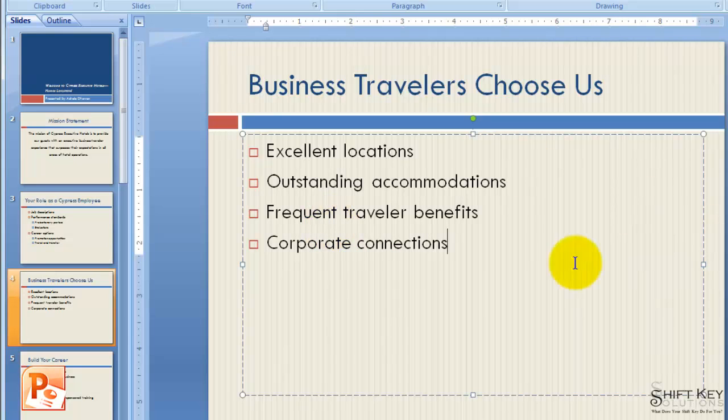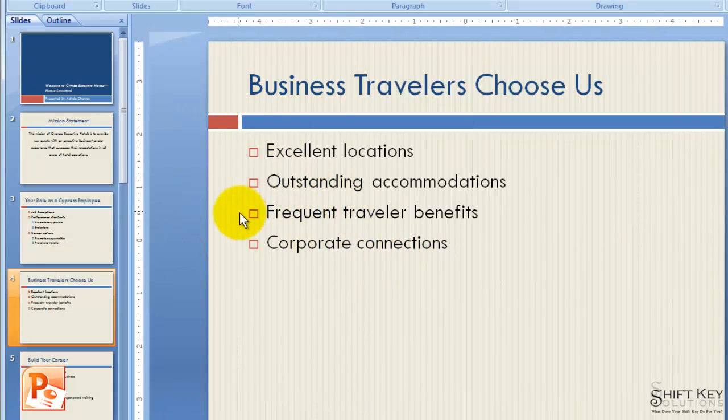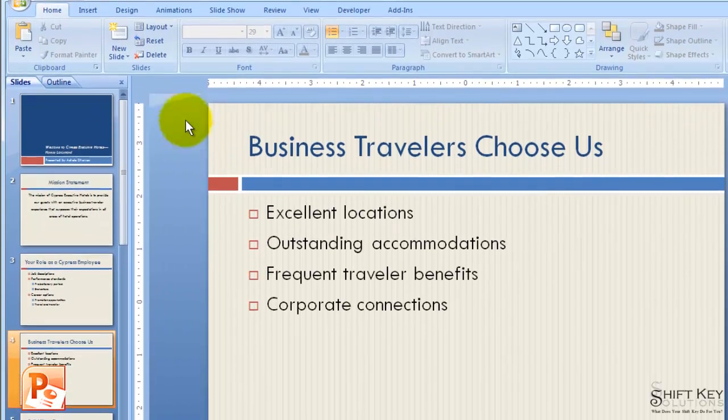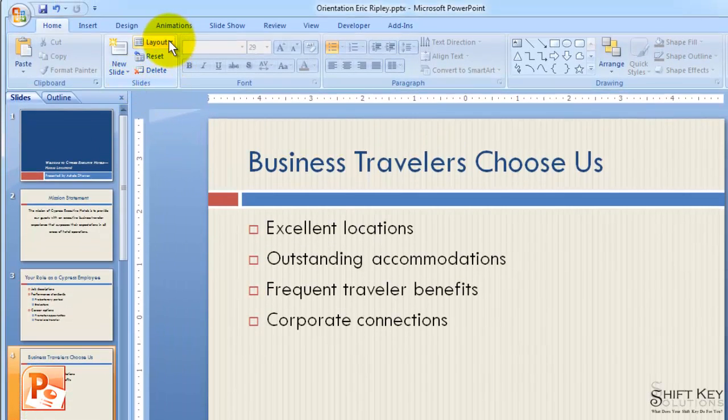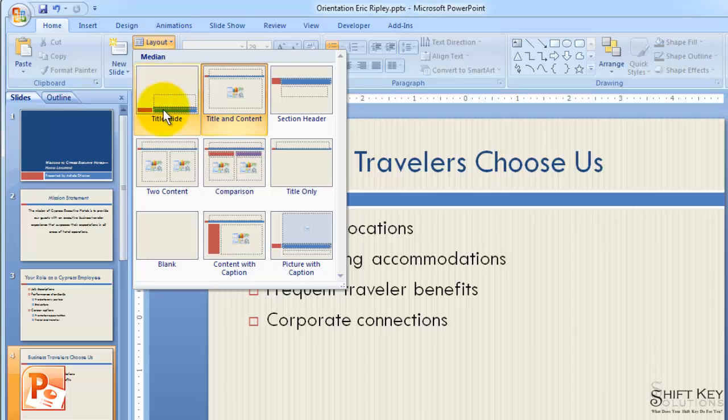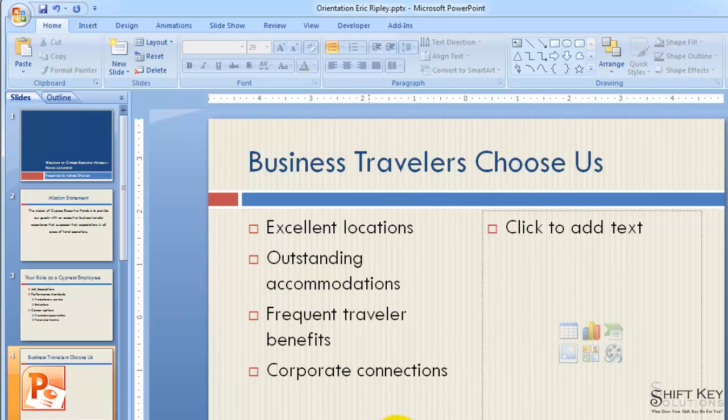From here, I want to modify the slide layout. So I'm going to click outside of my text placeholder, come up to my Slides group and click the Layout button. From here is a list of layouts. The layout I want to change it to is the Two Content layout, which is right here. So I'll click this, and it changes my layout for me. I now have two content placeholders below my title.